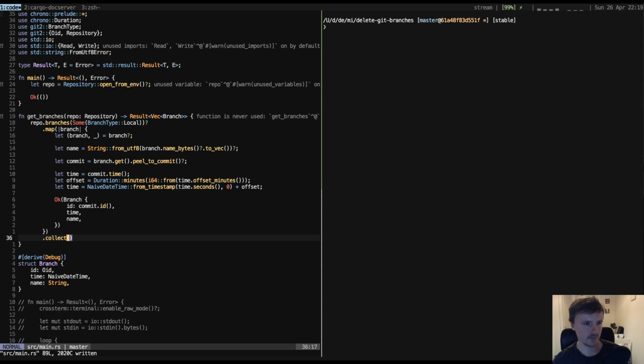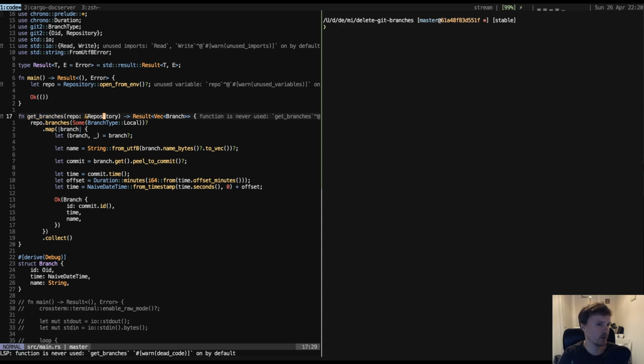There we go. Let's see. We are probably going to have to make this one a borrow because we're going to be using our repository to delete branches and stuff like that.